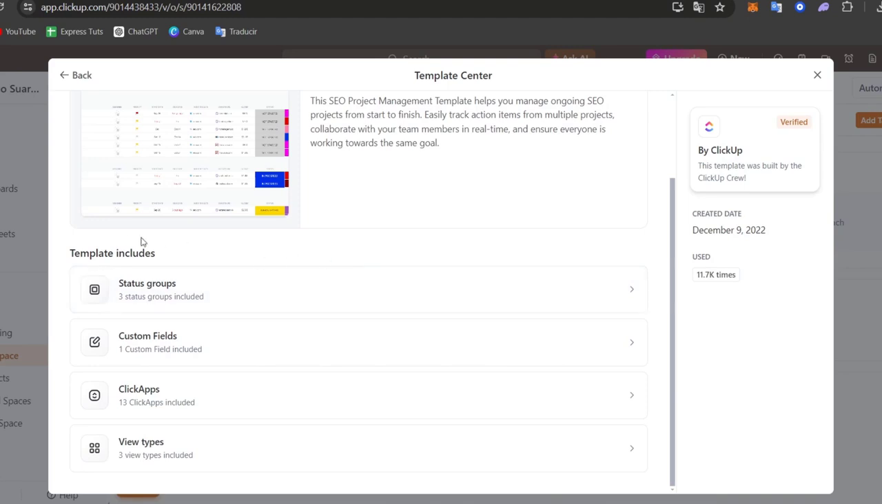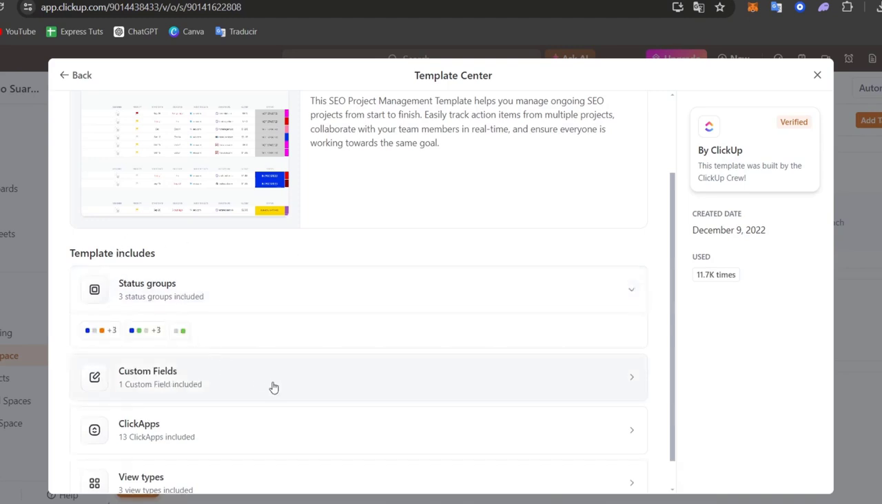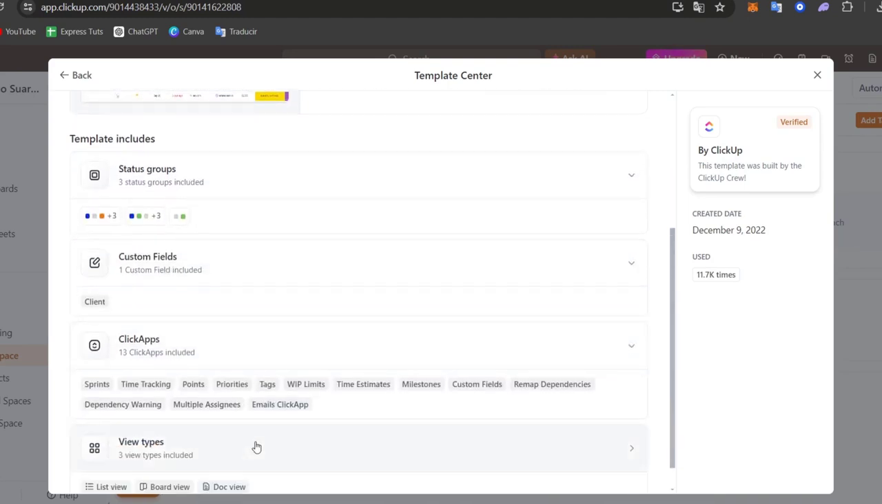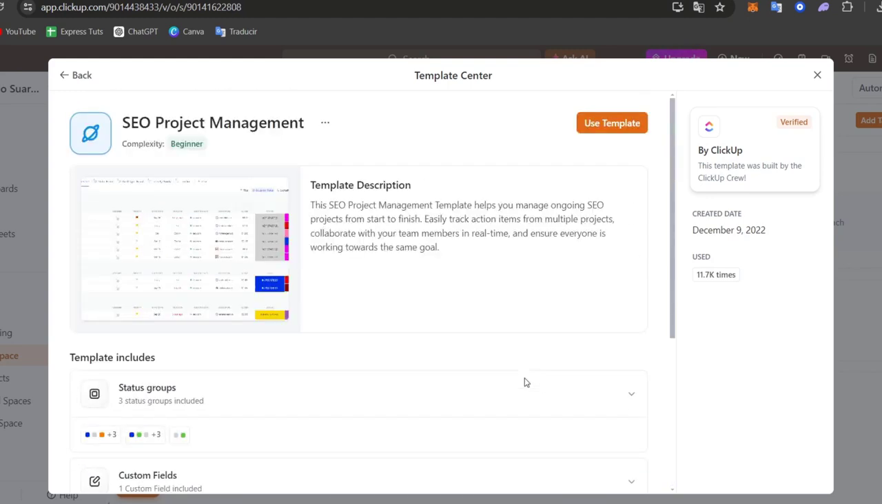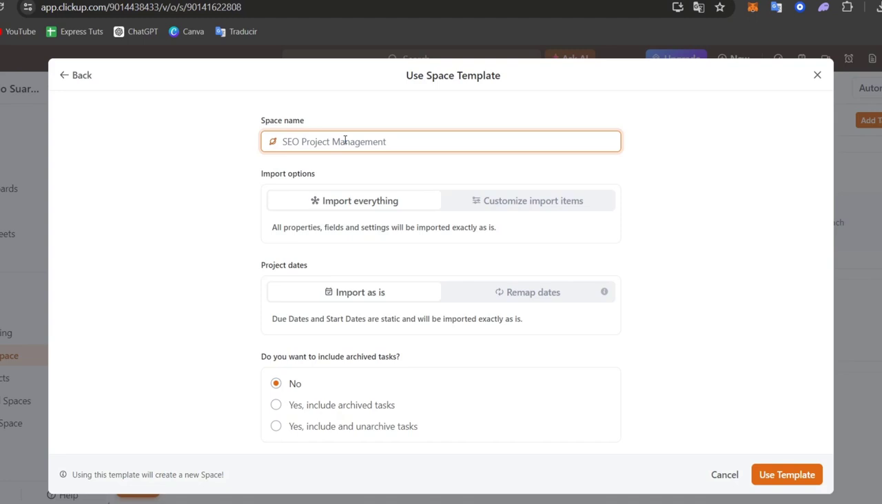Before that, you can see that the template includes statuses, custom fields, ClickApps, and view types. So I make sure I can use all of those elements. The complexity is for beginners, so this is actually really great for us. So I go and use this template. Now for the space name, I'm going to go once again with the same name of my branding. Import everything, import first data. Do you want to include archived tasks? Let's go for no, and use my very first template.